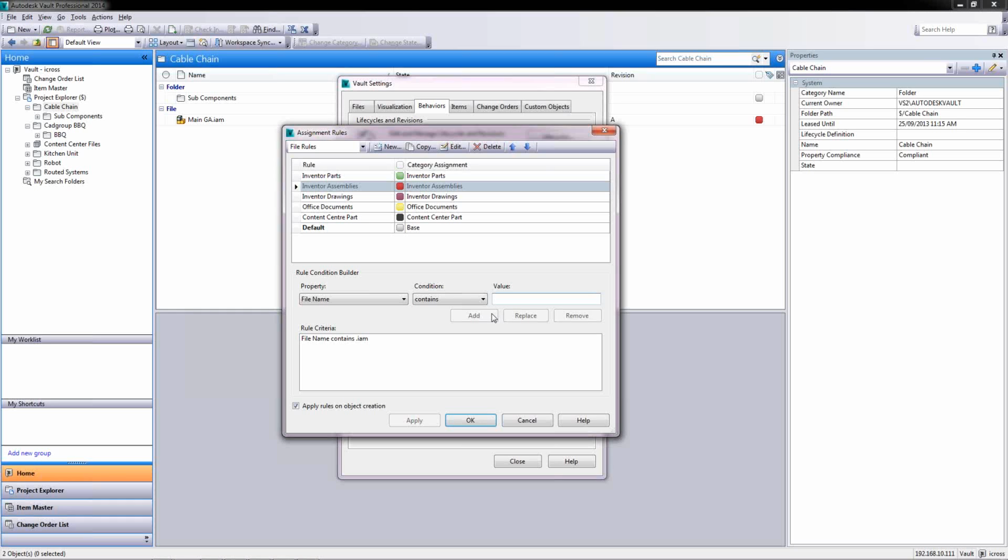Now, when I add a part in, because I'm going to check out this assembly and add a new part to it, you'll see that it'll automatically go on the Inventor parts. So that one looks and says, does the file name contain IPT, which is the extension for an Inventor part file.